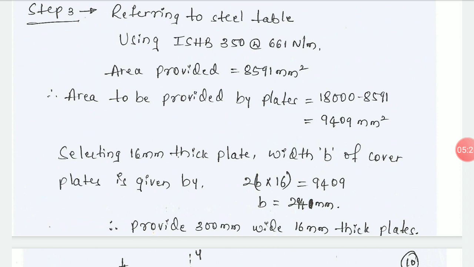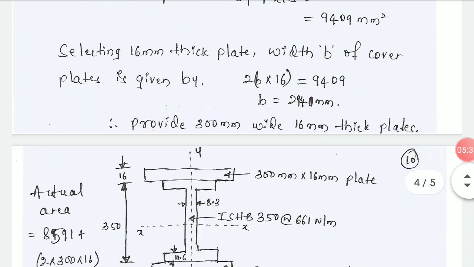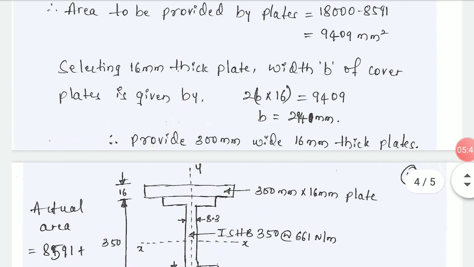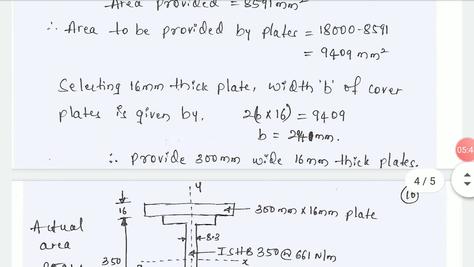So thickness I will assume, and the width of the plate I will calculate like this. Width into thickness will give you the area. In total I will provide two plates. You can check the figure here: the I section is there, one plate at the top and one plate at the bottom, and I will make it a built up section, right? So 2b into the assumed thickness of 16 mm has to give you 9,409 mm square. The width of the plate works out to be 294 mm, so I will provide a 300 mm wide and 16 mm thick plate.